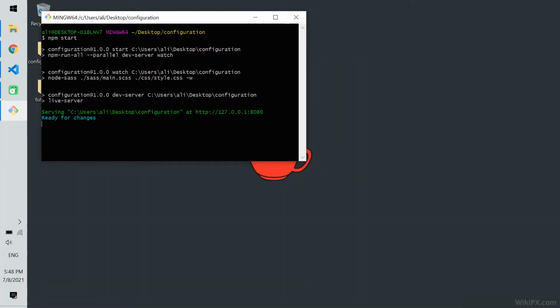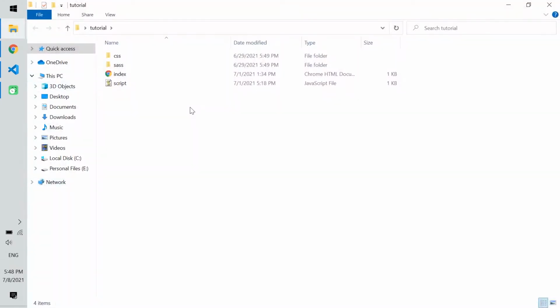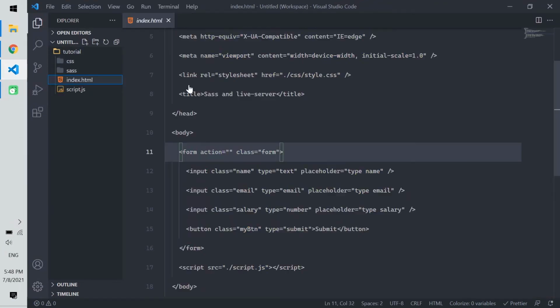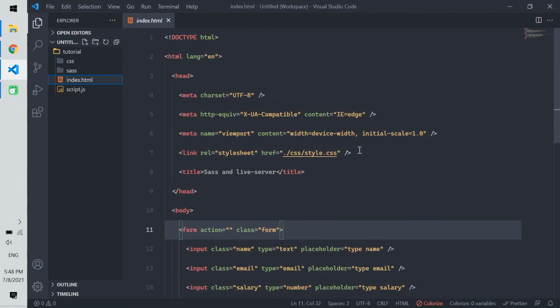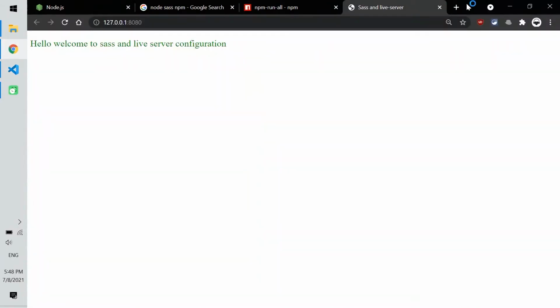So if I close this one, I have created a folder, and inside this folder I have the css folder and sass folder and index and javascript. If I open it inside VS Code, inside the index.html, I have only included the CSS, but we have the code in Sass. If I make any changes here, it will appear on the page immediately.